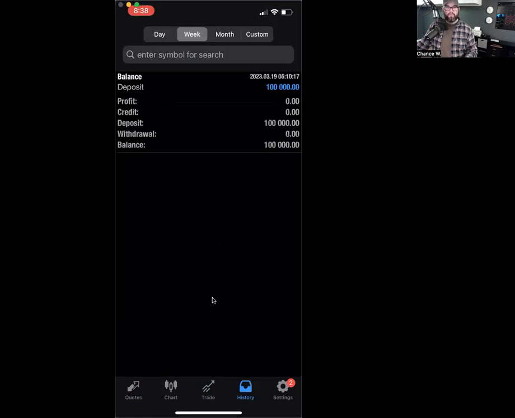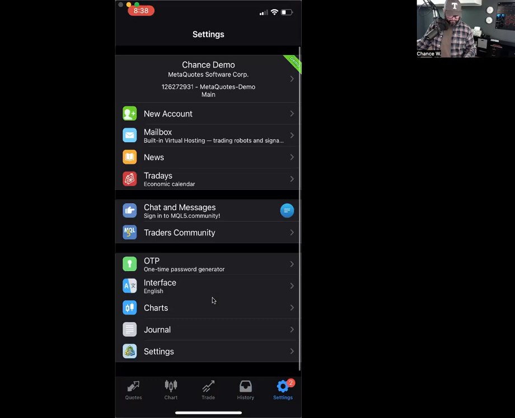And then you'll have the profit, credit, deposit, withdrawal, balance, all that. It'll be listed underneath the history, and you'll see that because I'm going to enter some trades here just for the sake of entering. And then we go to settings. This is my demo account. There's my account number. If you want to hack into the account number, go ahead.